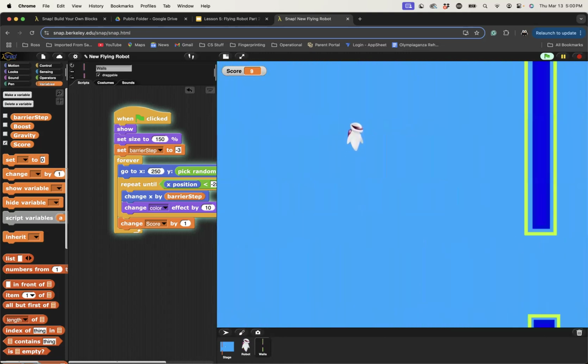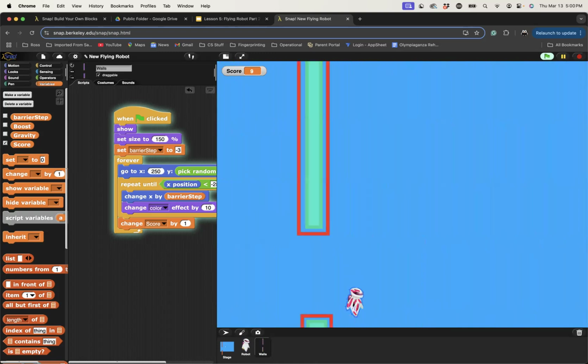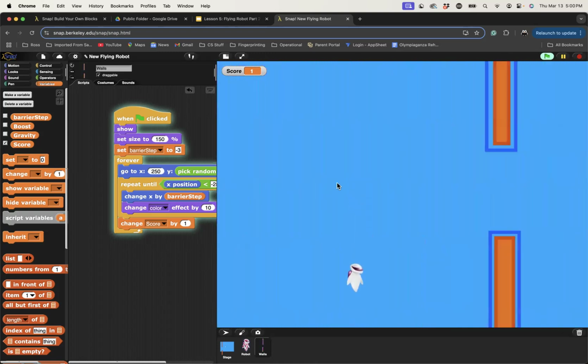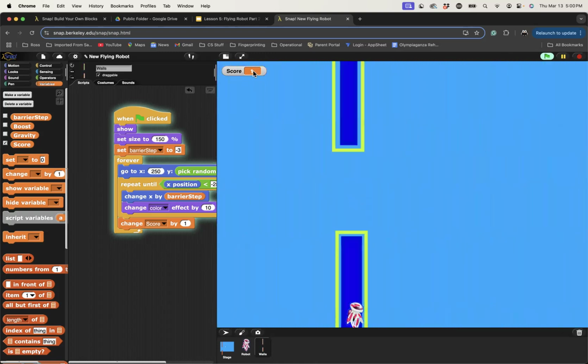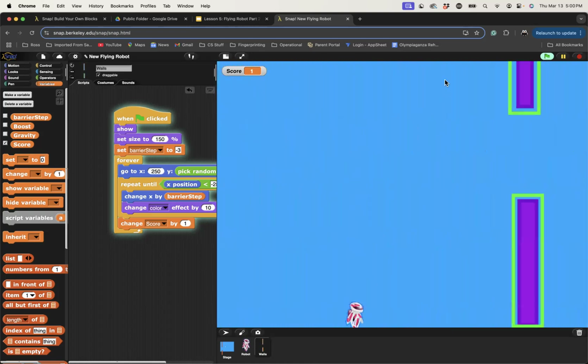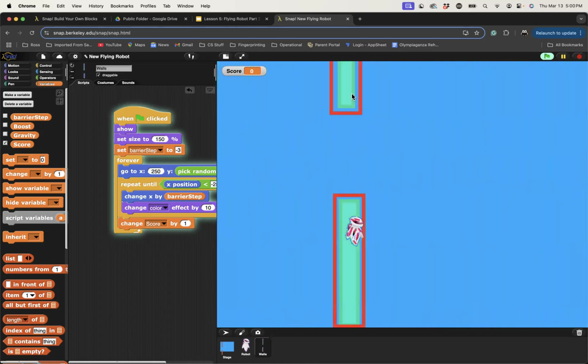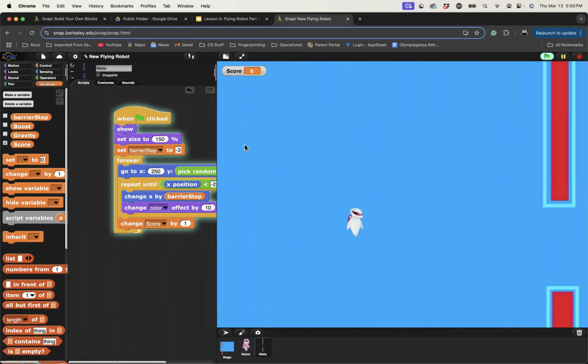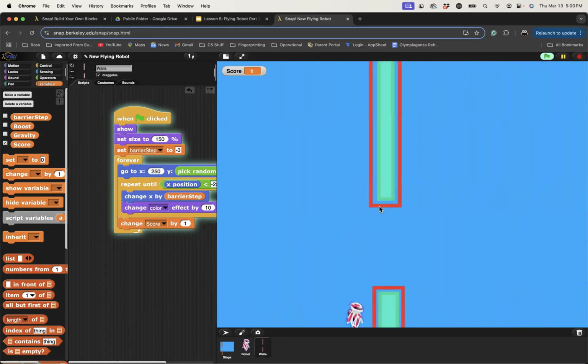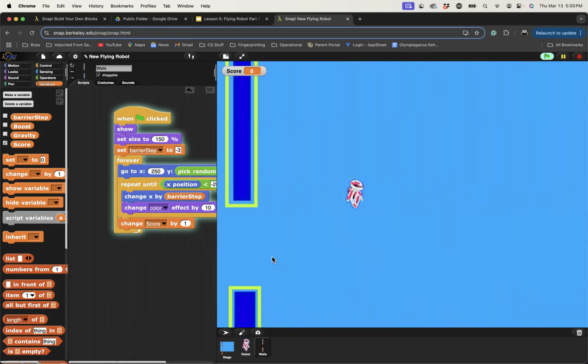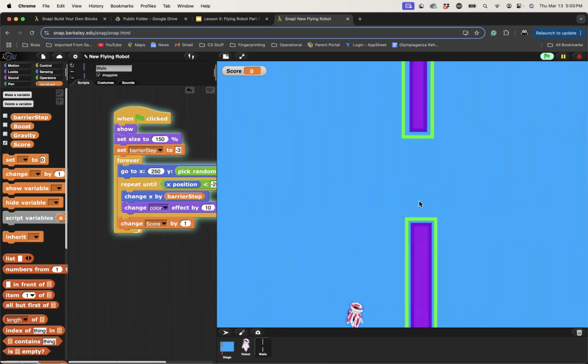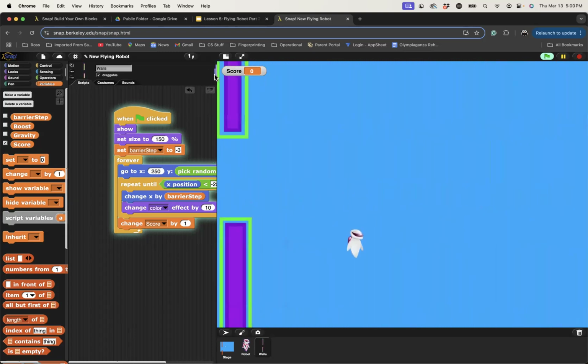Okay, what other things can we do to improve this game? Well, we can make the walls a little bit more difficult to pass. And as the score gets higher, we could change the costume of the walls, where the second costume is basically a little bit closer, so it's narrower for the robot to go through. So that's something easy that you can do.